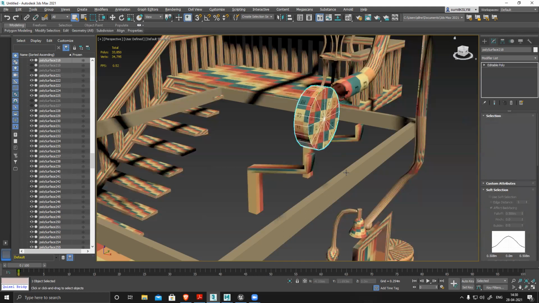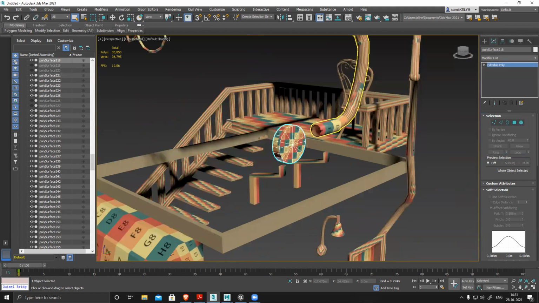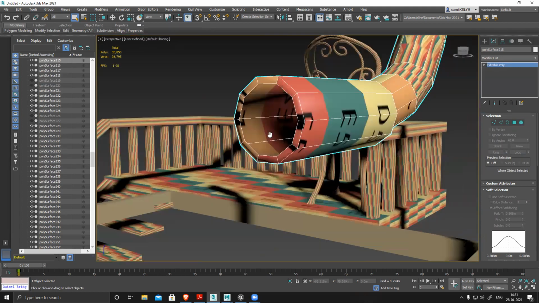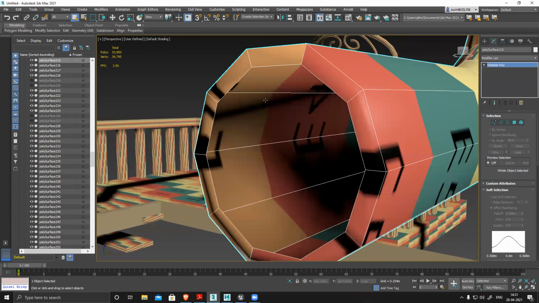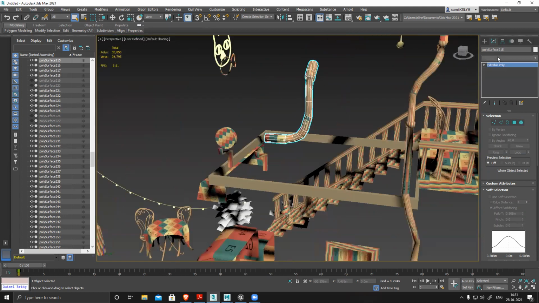So UV is a slow process, but make sure you pay very good attention and unwrap everything properly. There shouldn't be any stretching anywhere, because if your unwrapping is not good, it will create problems while texturing. So unwrapping is very important.